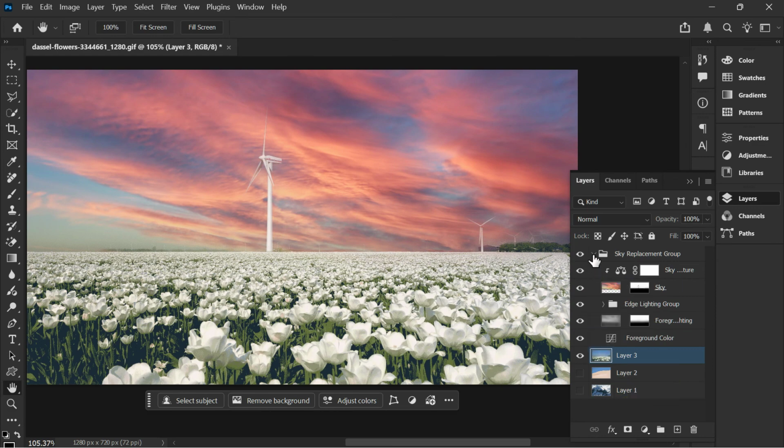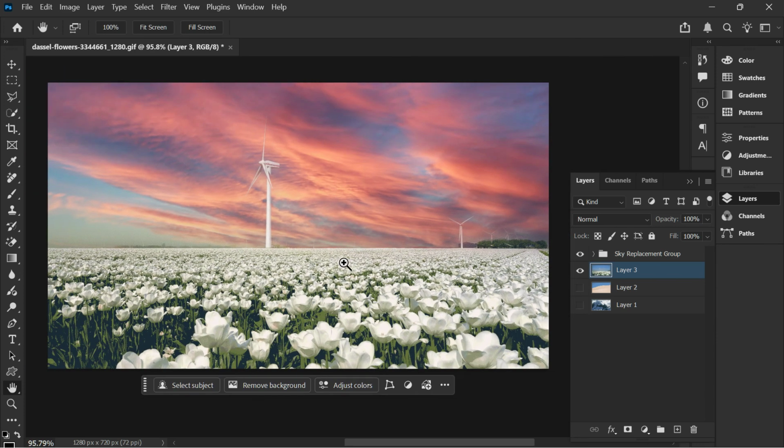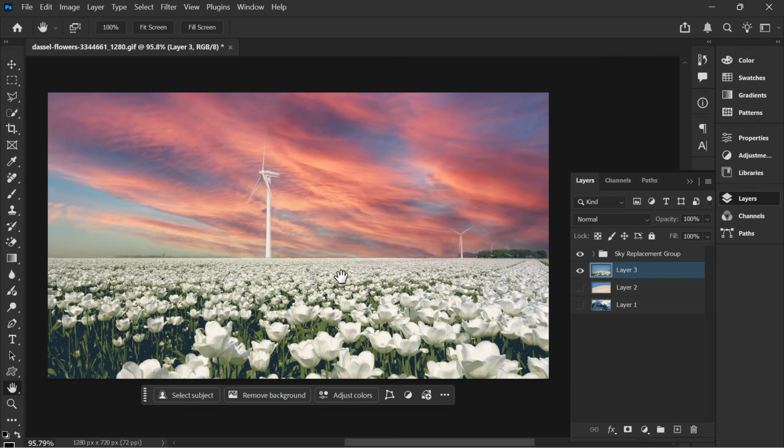Now let's look at the more professional manual method. This technique enhances the real sky in your photo instead of replacing it, which often gives a more natural final result. First, we need to select the sky area.